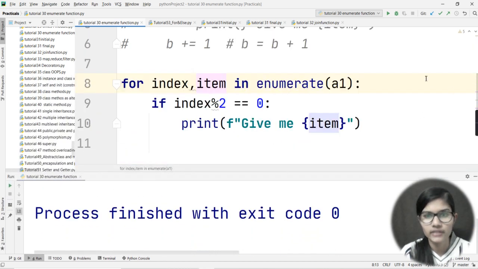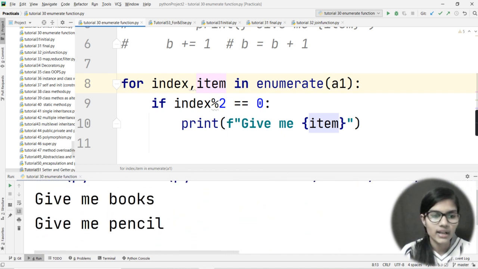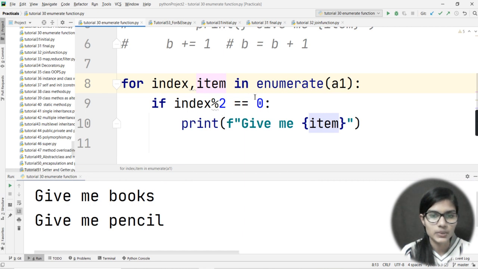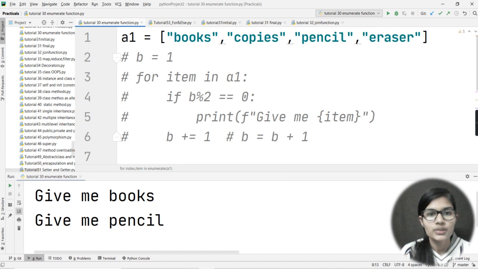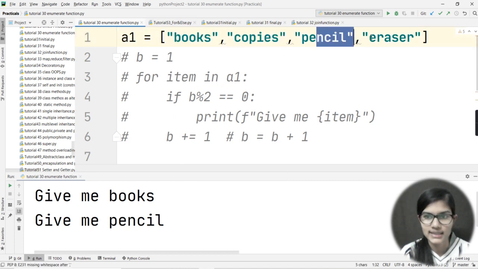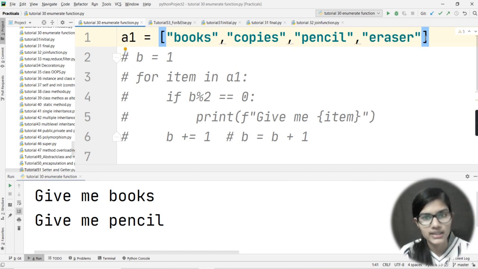Okay, I'm sorry, here we haven't used that B. I just forgot that. Here we have used the index. Now the condition I have given is: if index percent 2 is equal to 0, print give me item. So here it is printing books, copies, pencil and eraser. Now how am I getting these things?